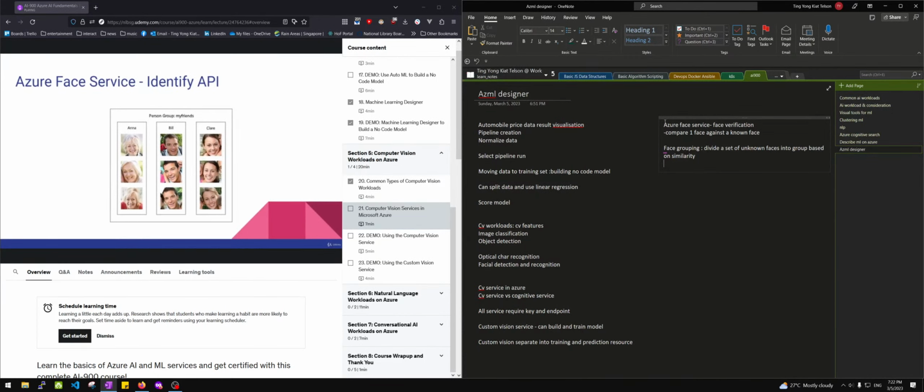The last facial service we'll talk about is called the Identify API, and you're basically able to put a name to a picture. So if you have already trained the model to recognize certain people, then it sees a new picture, it will know that that is Bill and that is Anna, etc.